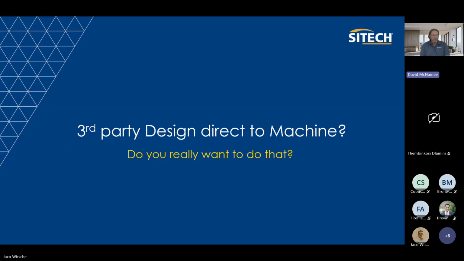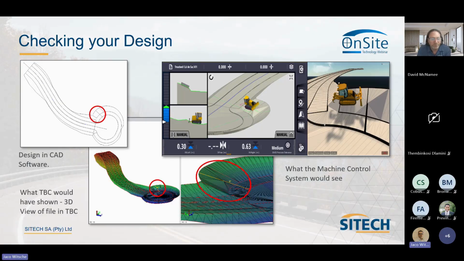And how often have you built or received designs that are not 100% correct every time? Some aren't even finished when you get the designs. They're ongoing designs, changing all the time. So why would you say, take this out, put it into my machine? So I'm just going to show you some examples now. If you go next slide, please.